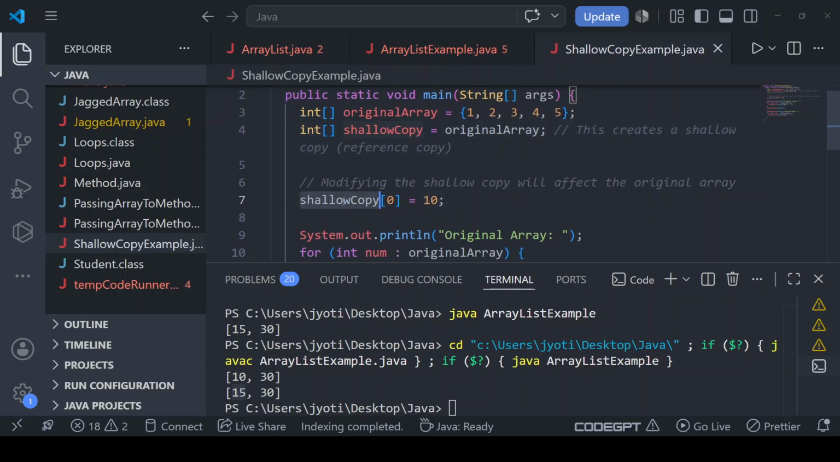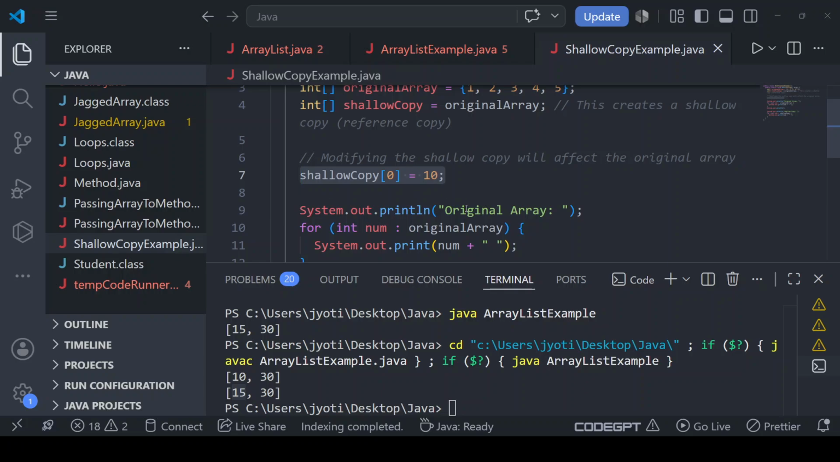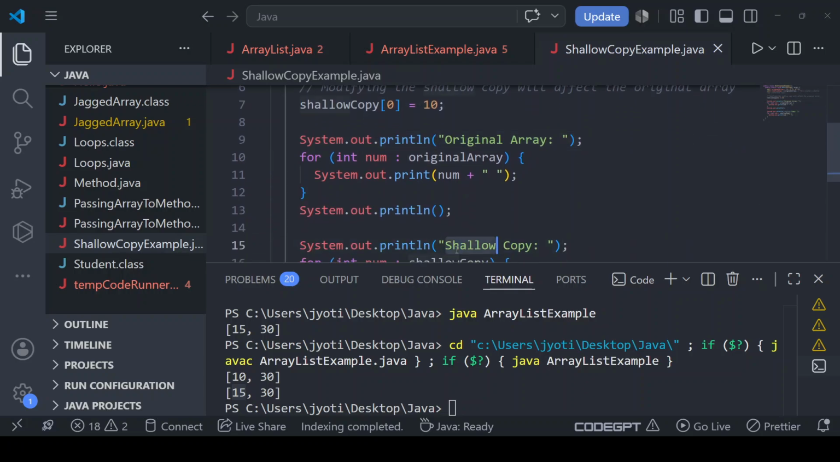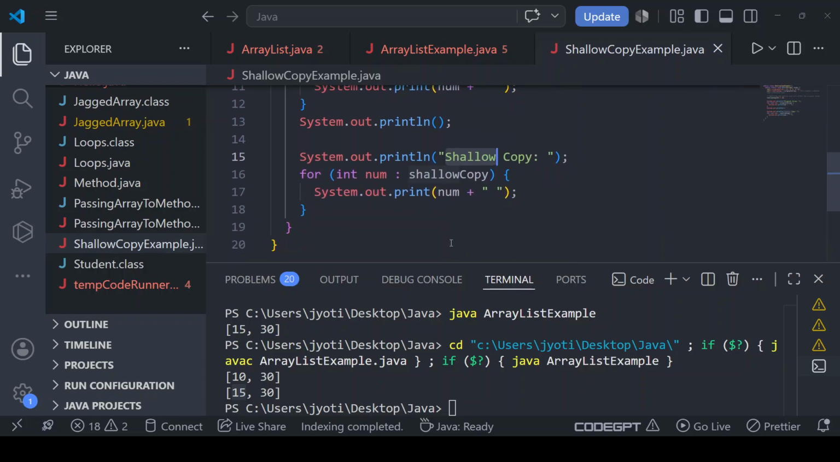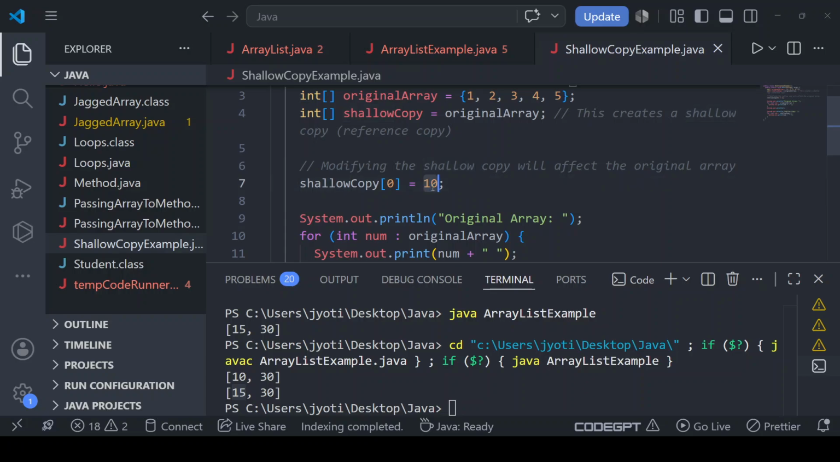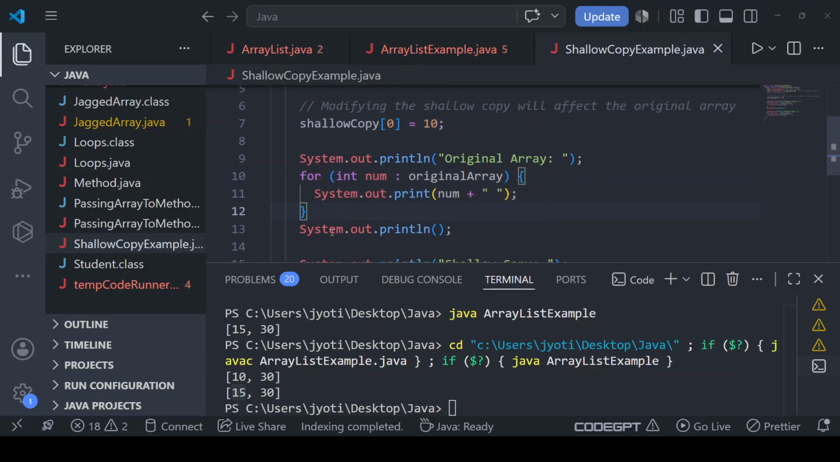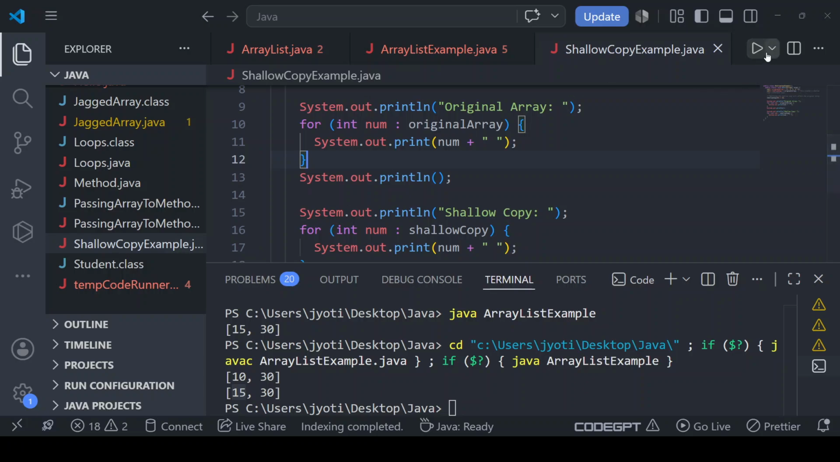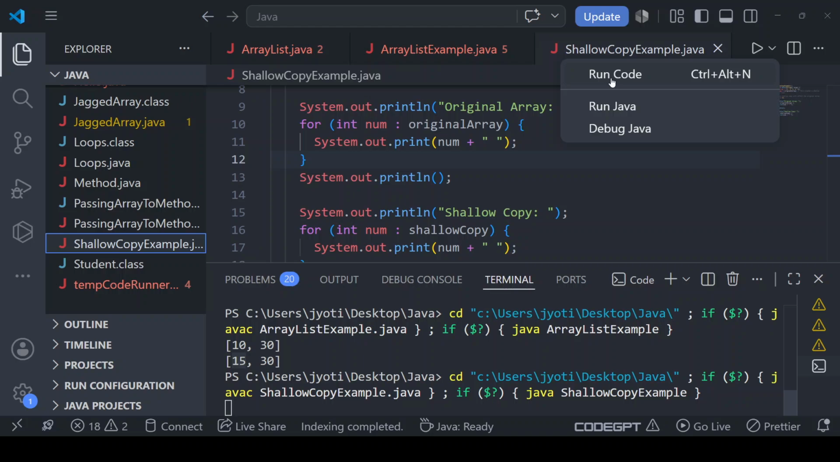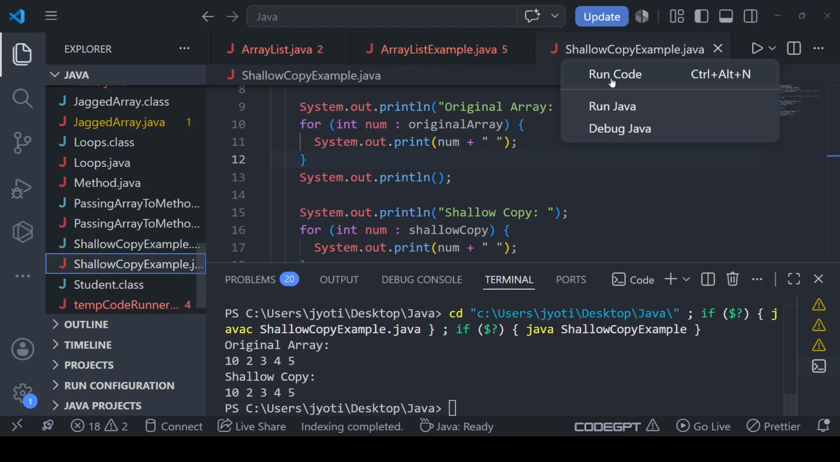And if we modify the 0th index value from 1 to 10, then we will see what the output is in the original array and what the output is in the shallow copy. You will see both arrays now have the updated 10 value, and the output will be 10, 2, 3, 4, 5. We have used the for-each loop or enhanced for loop to print our array values. So let me run this program. See, now the original array also got modified with the shallow copy.